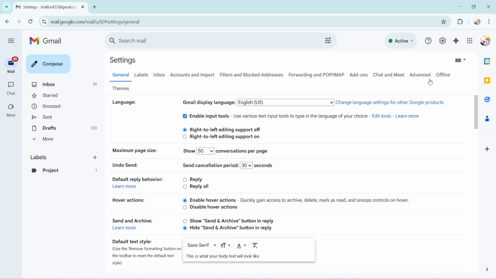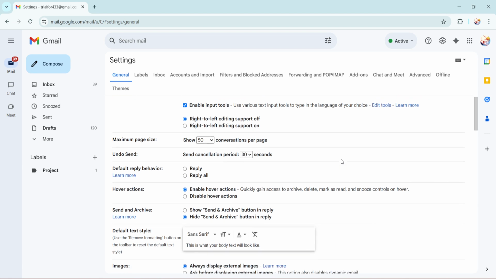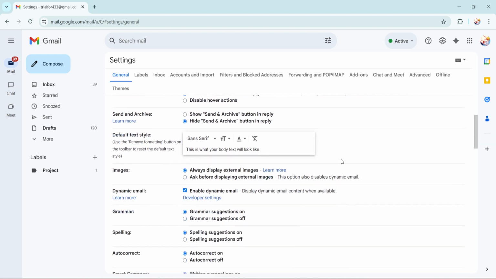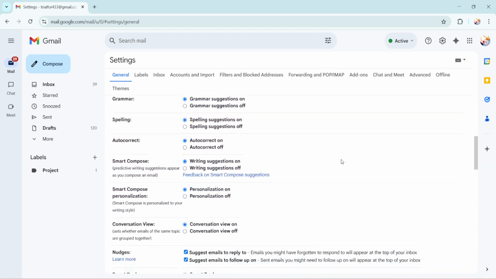Now that you're in the settings, you'll see several tabs across the top. Make sure you're in the General tab. This is where you'll find most of the general preferences for your Gmail account. Scroll down this page slowly, keeping an eye out for the section labeled Desktop Notifications.